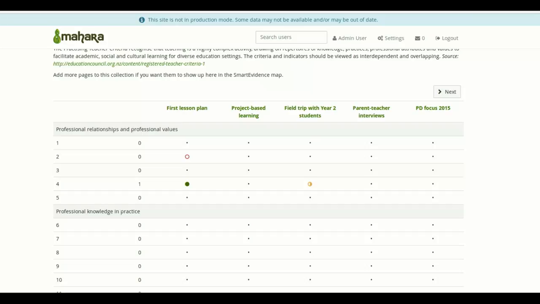Now, what can also be done is that SmartEvidence can be used for self-assessment. That is regulated by the competency framework when it is being set up, so that it can be said whether students can self-assess or not, and then they can go ahead and do the assessment themselves.